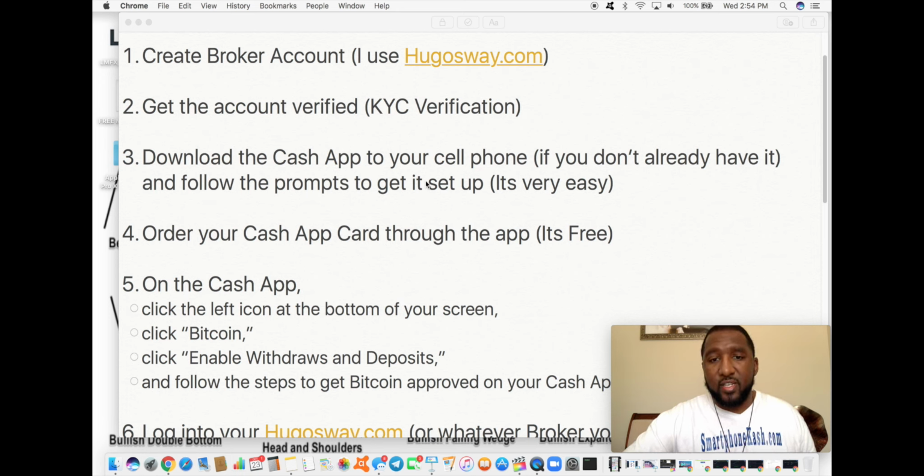Step 3, download the Cash App to your cell phone if you don't already have it and follow the prompts to get it set up. Okay, it's very easy to do that. That should take no more than 2 minutes. So while your KYC verification is going through, you're going to move on to these next steps.